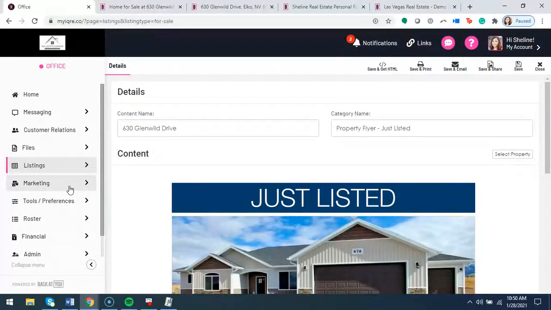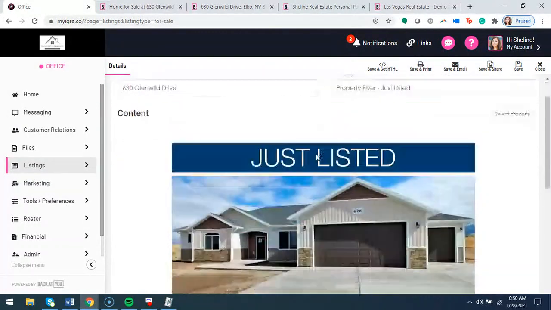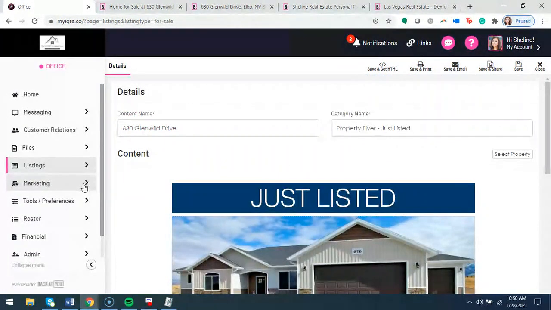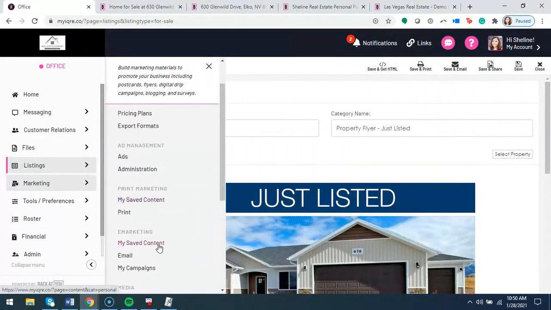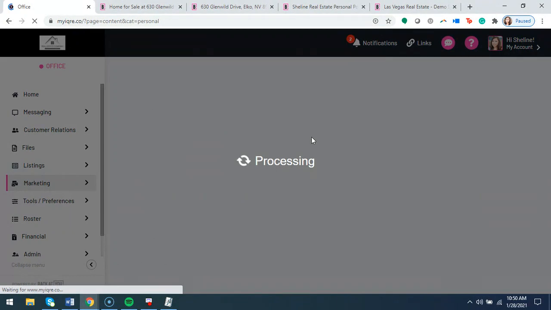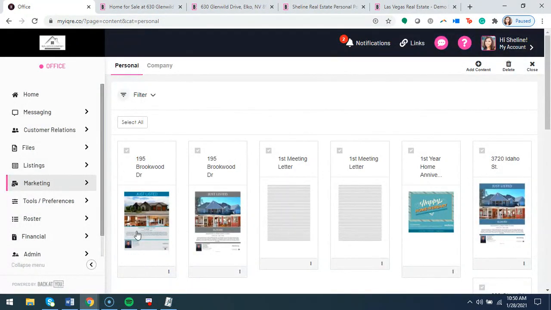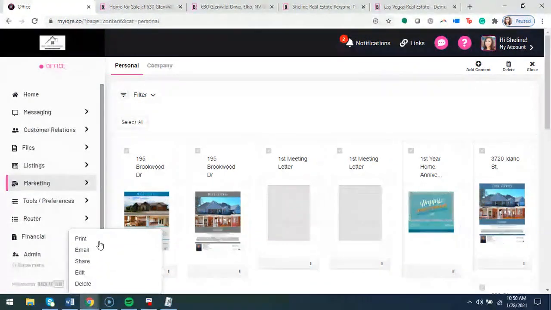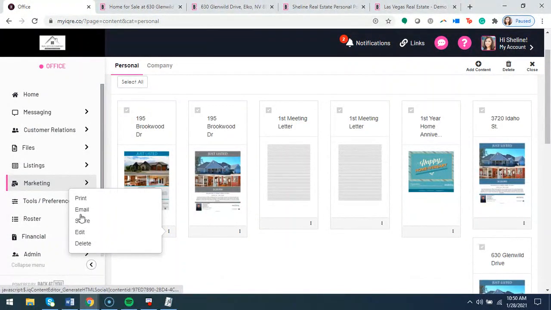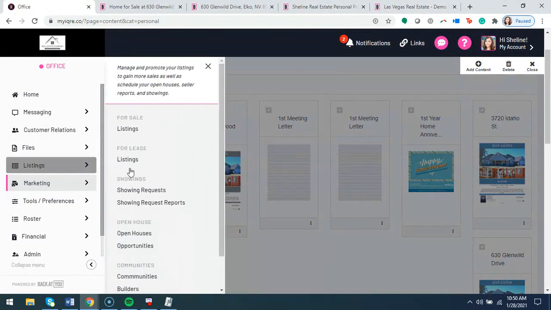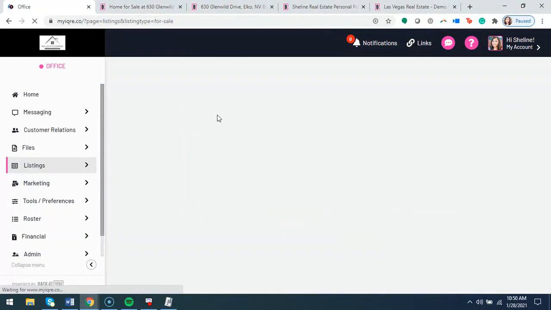And next week, we are going to do that full session of the Marketing Center. But if you are saving property flyers to access later, you can find all of that in marketing in my saved content, whether it's under print marketing or e-marketing here. When I click into my saved content, here is that property flyer that I just created where I can edit it, I can share it, email, print it. I have all of those options here. So, really quick and easy to create those property flyers.